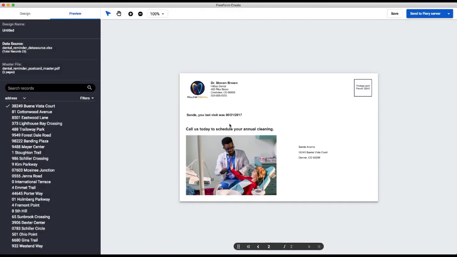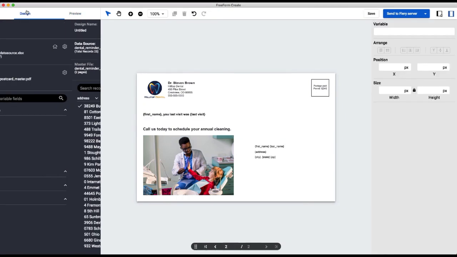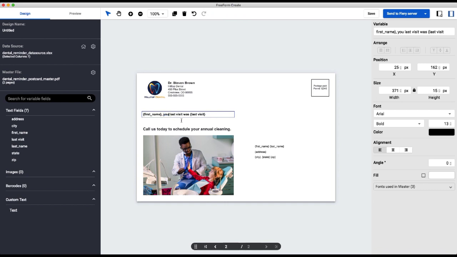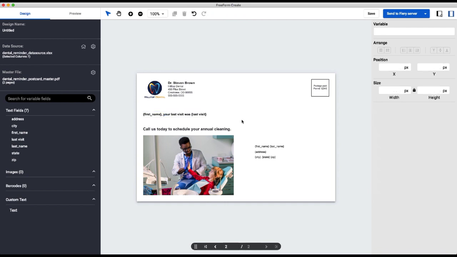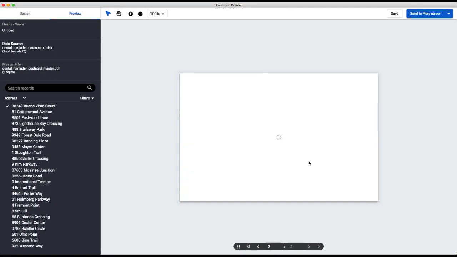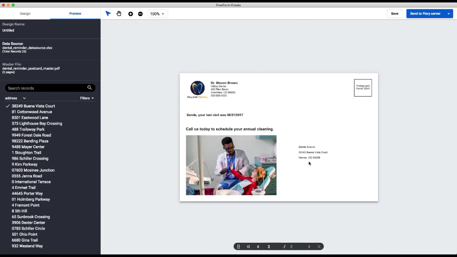So when I look here, I'm looking at page 2. You see, oops, I have a typo here, so I need to go back and fix that. It's the beauty of the design view. You can actually dynamically fix and adjust things before actually sending them to print. So you can see that that has been updated, and you can see that the date has been added here from the database of their last visit, and the address information has been added.